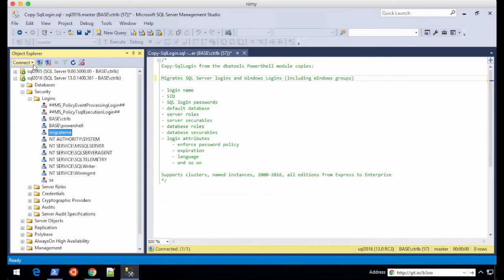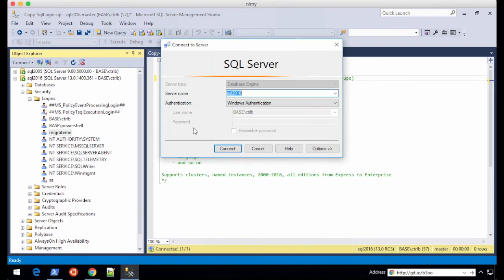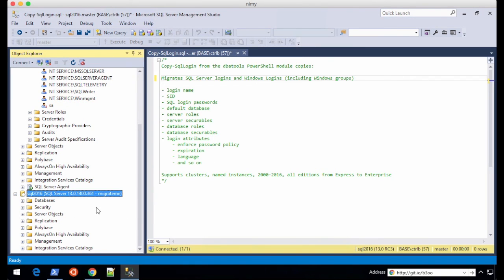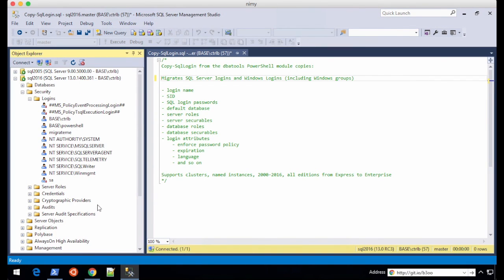So to show you that it was an actual real live migration that really worked, we're going to connect as Migrate Me. So now we'll just paste in the password and now we're in. So there we have it, a SQL login migration that takes less than 1 second to migrate logins with SIDs, passwords, permission sets, and attributes. I hope that you've enjoyed this video and that you're excited about migrating logins now.